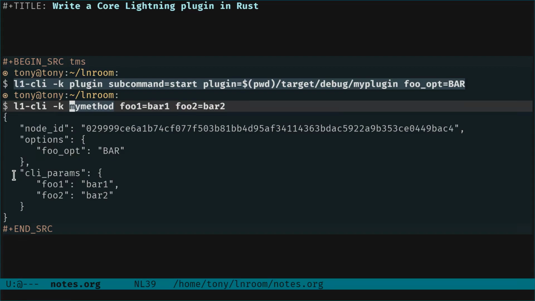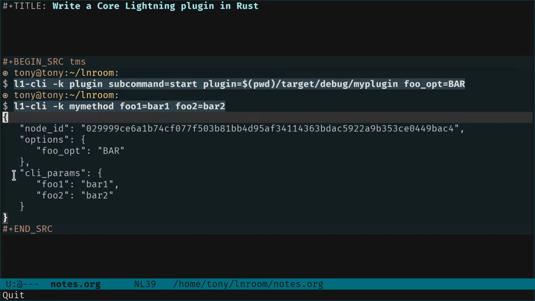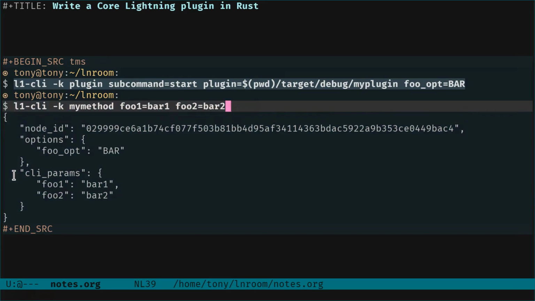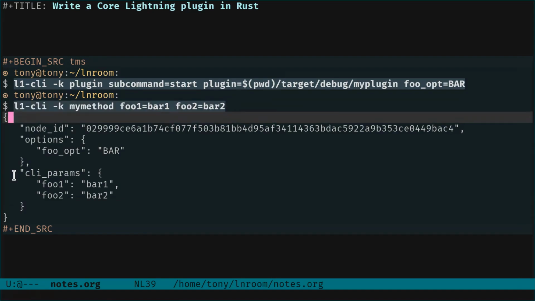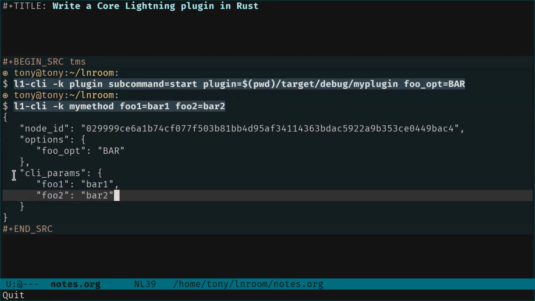I'm Tony Alden, and today in this episode 19 we're going to write a Core Lightning plugin in Rust, and the goal of that plugin is to register a method, my method, to lightningd that returns a JSON object. So when we call it with the CLI parameters foo1 equal bar1 and foo2 equal bar2, we want those parameters to be in that response.